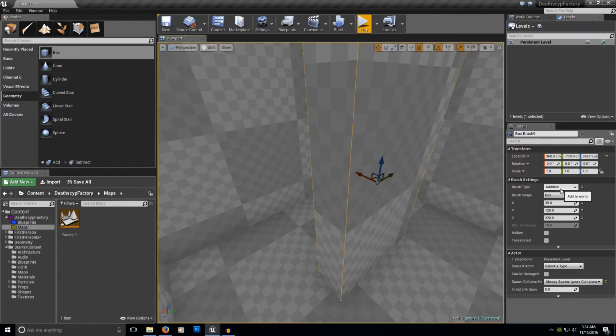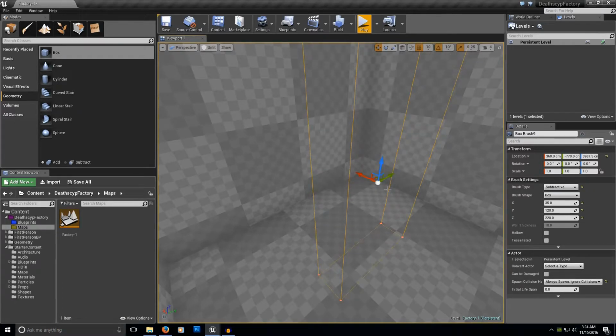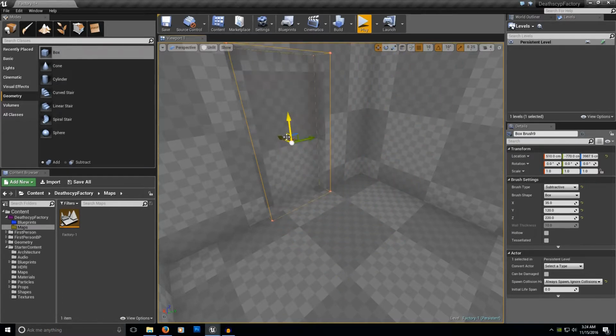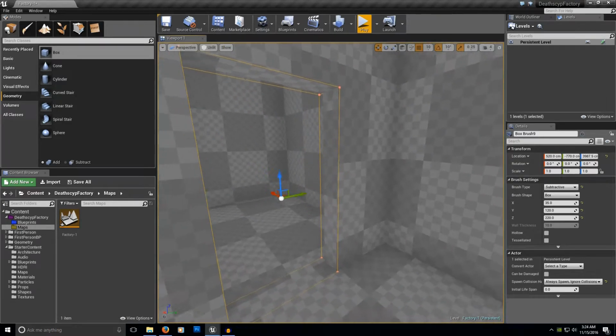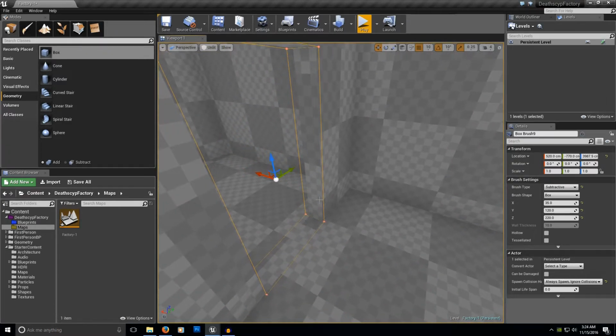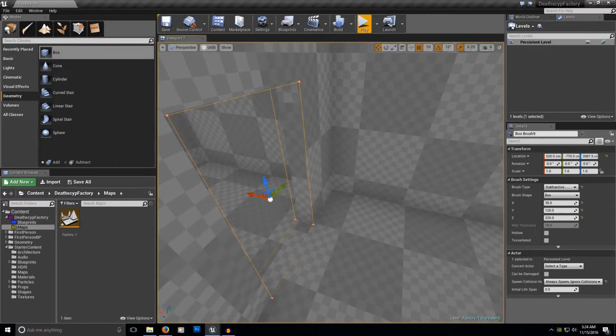floor. And over here on the right, on the brush type, you're going to select subtractive. And it's just going to drag it inside the wall like this. Be a bit more, and there you go. Get yourself one door hole.